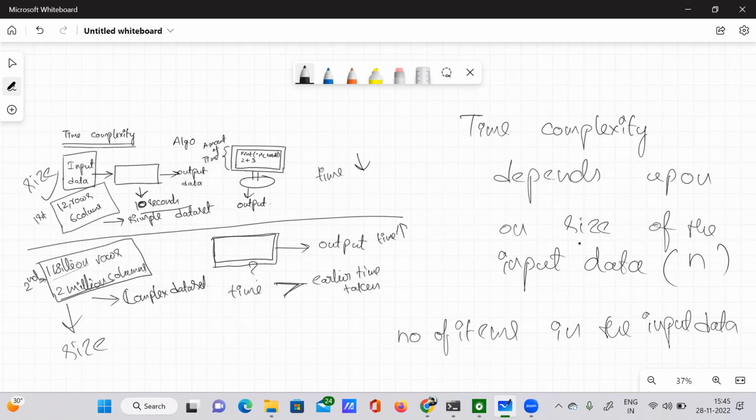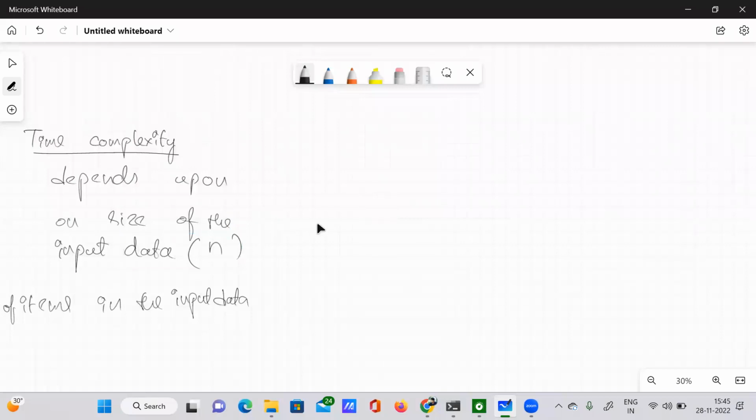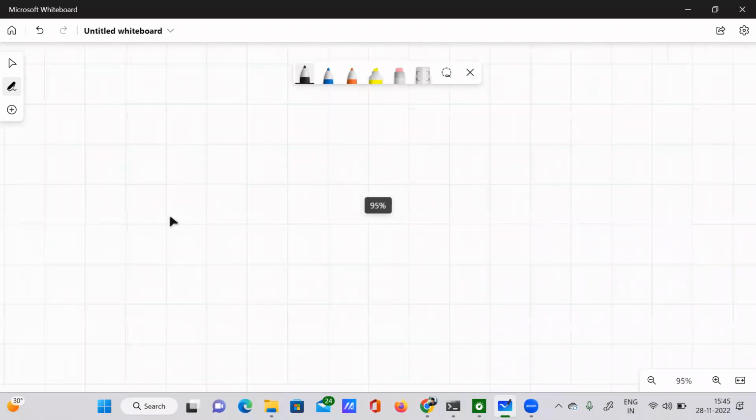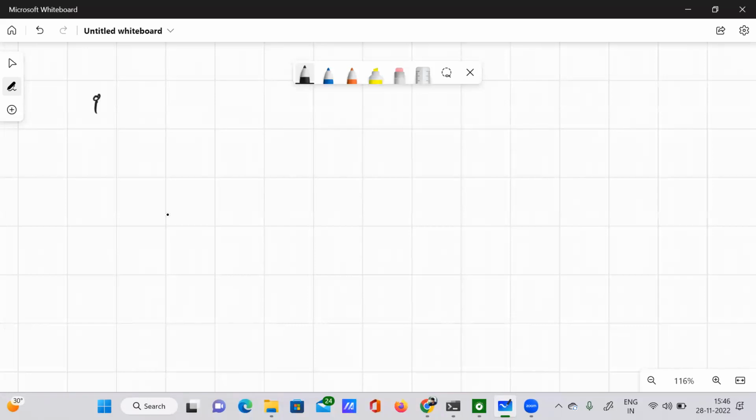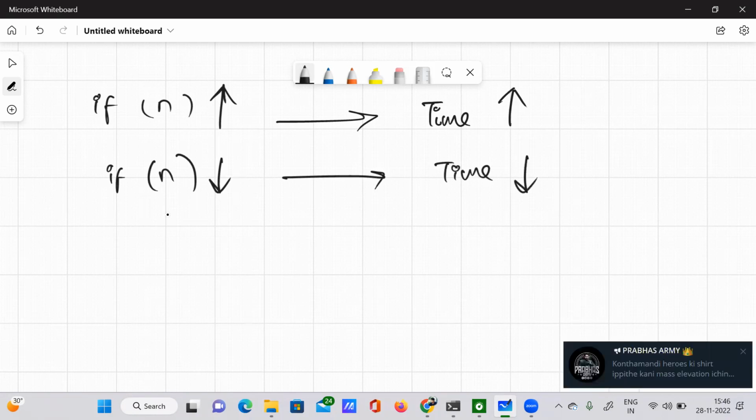So depending upon the size of the input data, our time complexity usually depends upon it, right? If I say time complexity depends upon the size of the input data, then what does that actually mean? I mean to say, if the size of my input data, that is n, is increasing, then what happens? Ultimately, my runtime, you can also call it time or runtime, will always be increasing, right? For example, if the size of my input data is very small, then I can definitely say my runtime will always be decreasing. Why? Because my data here is very small, right?